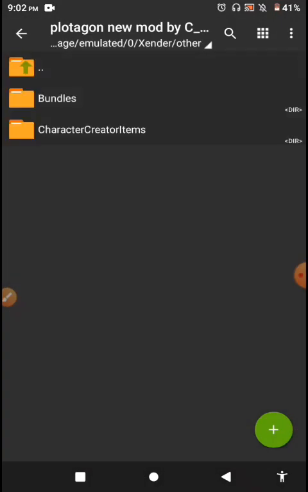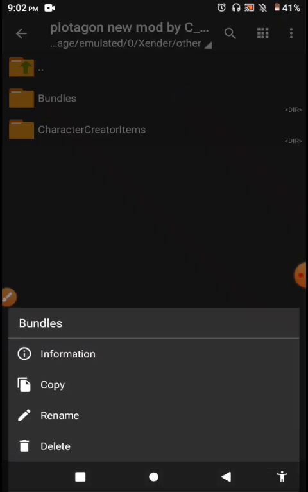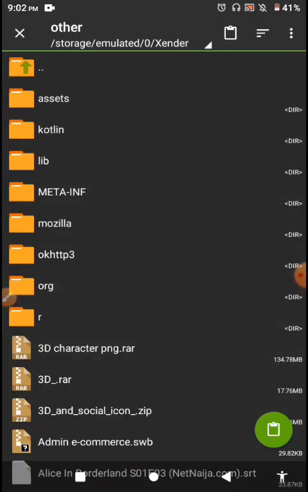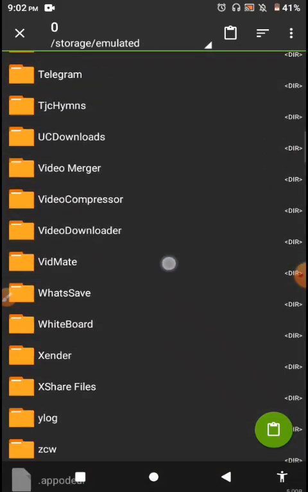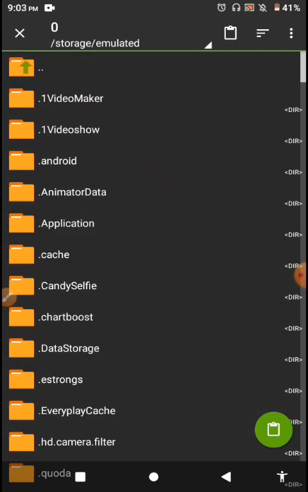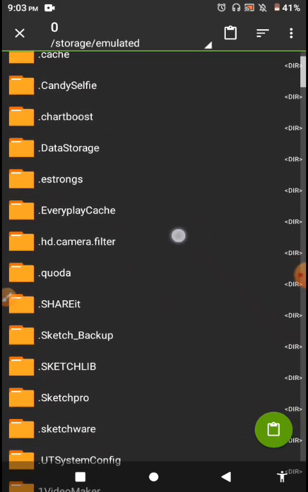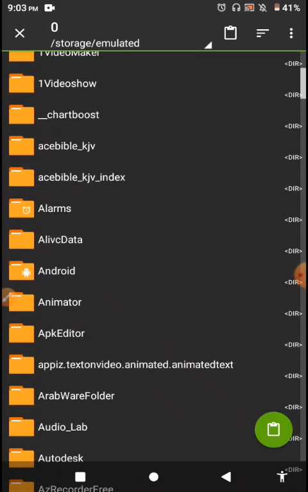I just want to copy some things. So I will long press on those bundles, and after long pressing on it, I'll click on copy. When I say I, I mean you will also click on copy. So you go back to your internal storage under the emulated. Then you go to Android. Not .android. You go to Android, that starts with capital letter A.